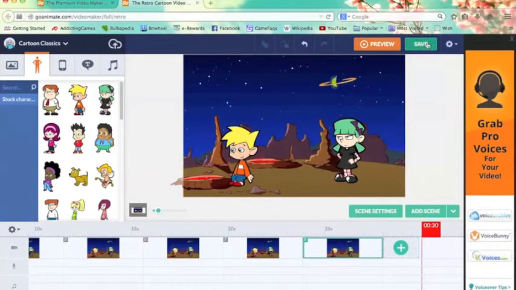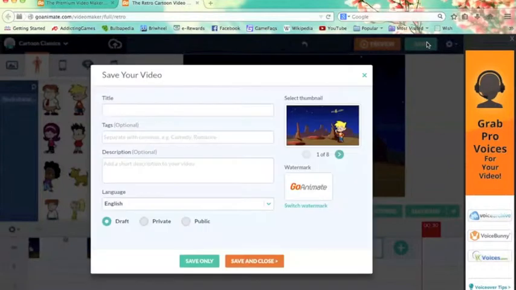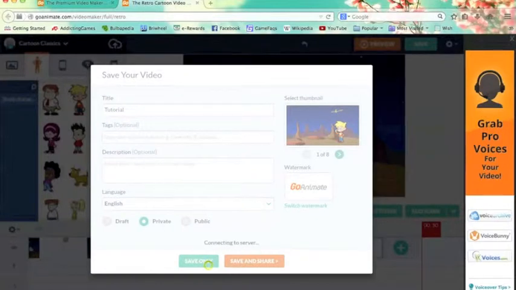When you're all done, you just have to click the save button. And you can save your video. For this, I'm just going to save tutorial. Tags, we're not going to worry about that because I'm not going to be publishing this. I'm just going to set the privacy. Basically, public lets anyone on the internet who chooses to look it up look at it. Draft means you're not ready to show it yet. It's not done. And private just means you can send links to people. So let's just save only.